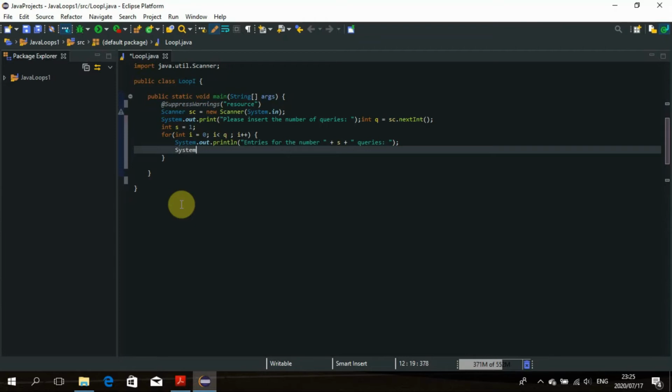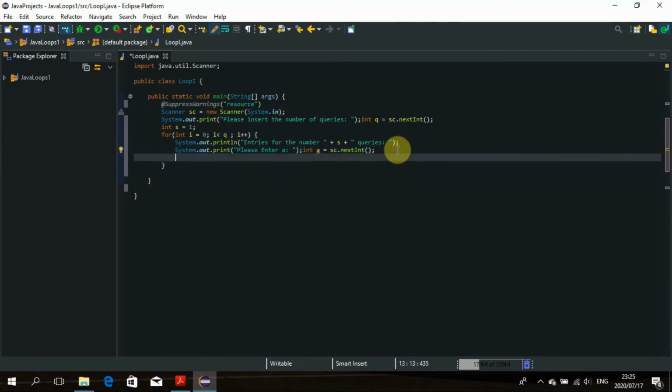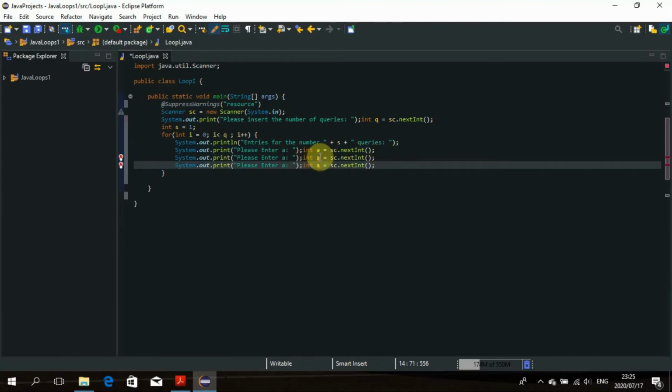So I won't be using println, I'll just be using print, because I want it to be in the same row. Please enter A, int a equals scanner next int. Perfection. Okay, now we need B and N. B and N. Perfection.